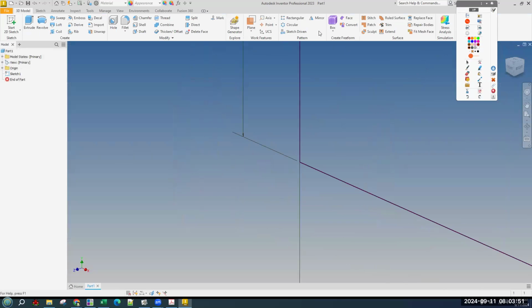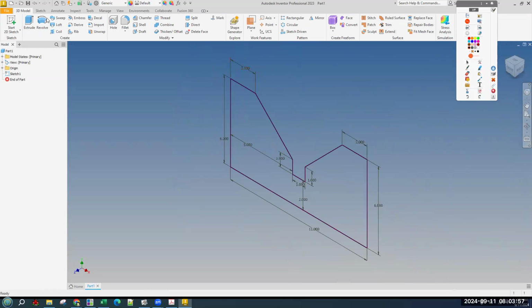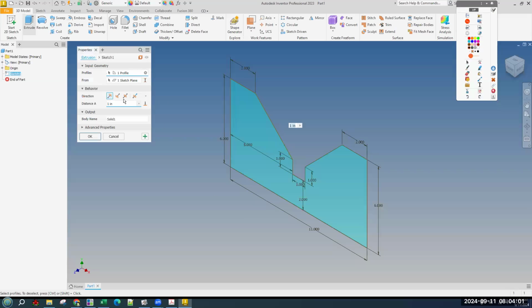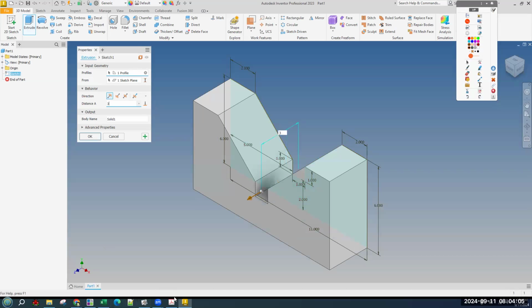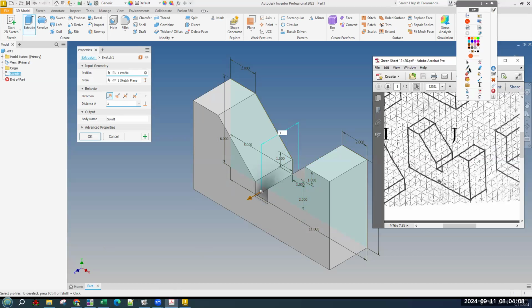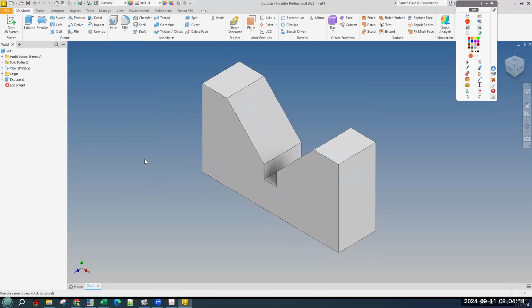Finish sketch. You can zoom out by clicking home on your keyboard or the house on your view cube. Extrude. There's only one thing to extrude. It knows what we want to extrude. And the distance we want to extrude is 3 based on the depth of this part. Okay, so that was both more complicated and less complicated in different ways. There we go. There is your part J.